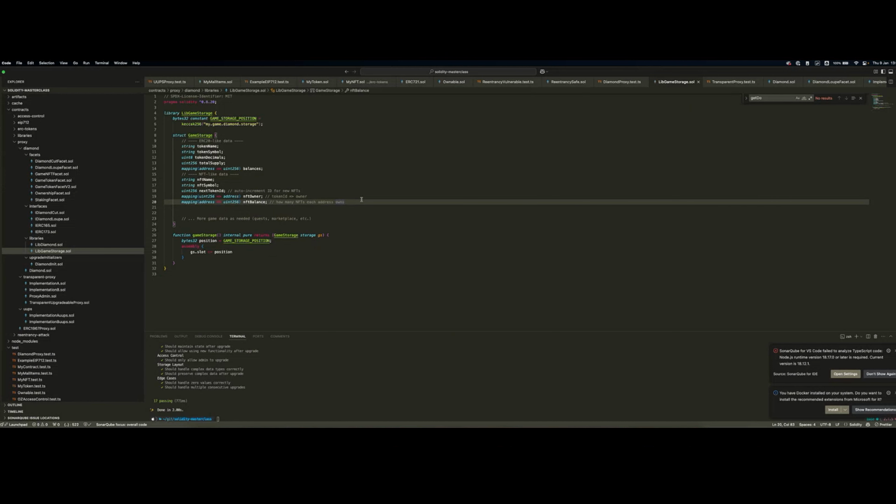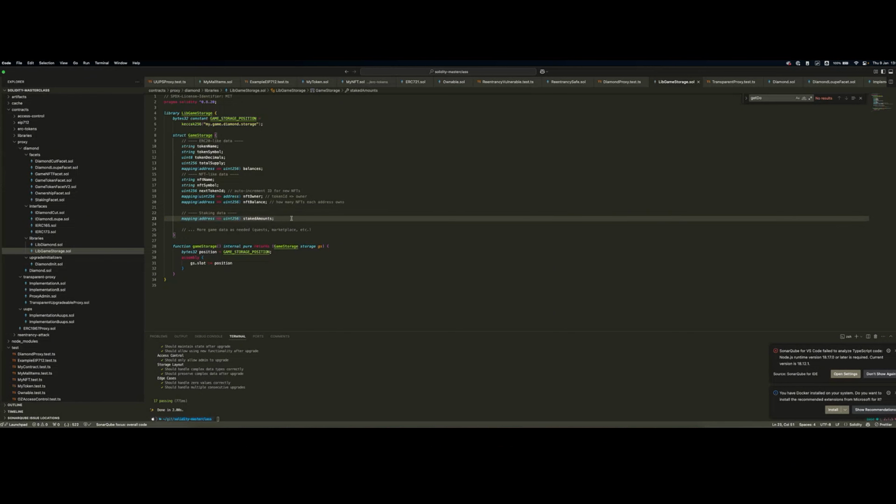So the idea is basically to add at the end of the struct the new mapping if needed in order to be able to deploy the staking facet.